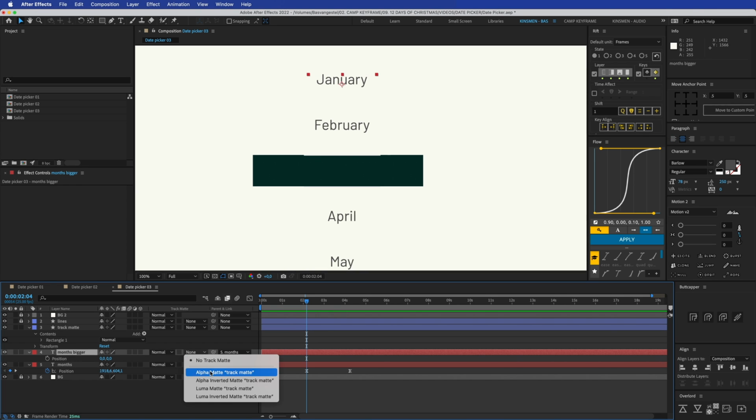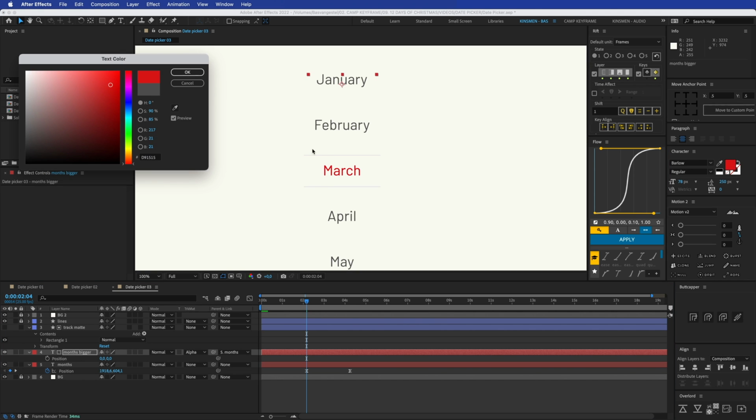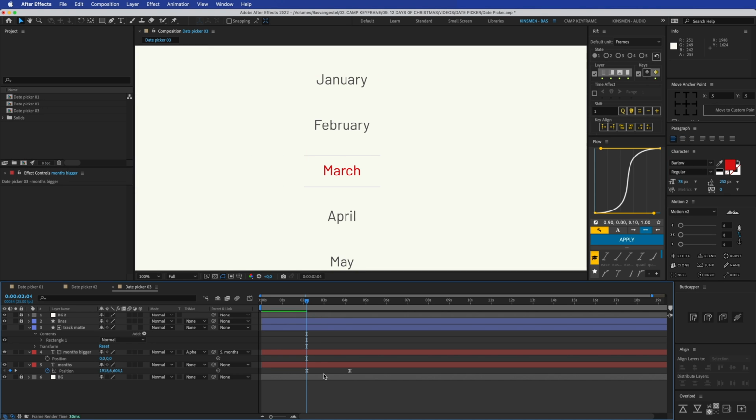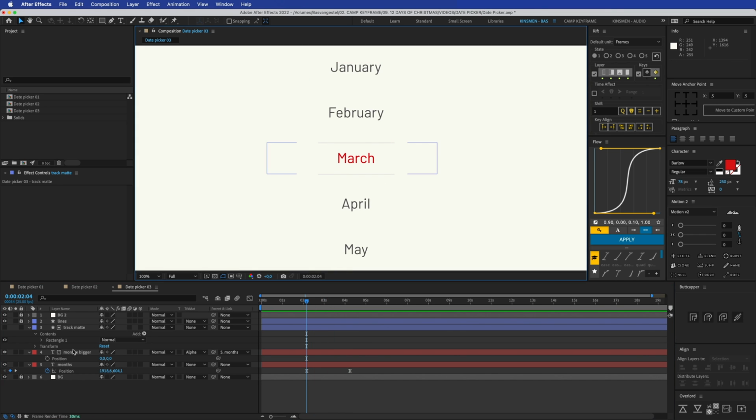So none and alpha mat. If I change the color of this font, you can see that it's only the word March here, because it's only visible within this little shape. And the movement is still connected, so you can do this to make it change color when it's in the middle. So let's leave it at that. Or I can make this one bigger.